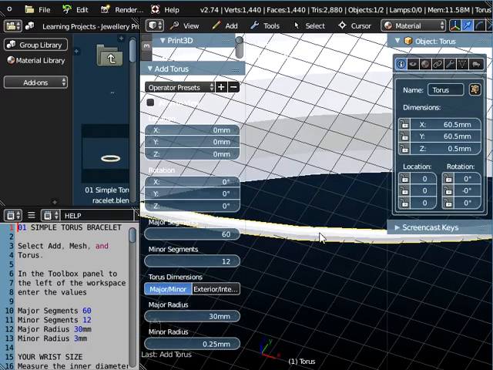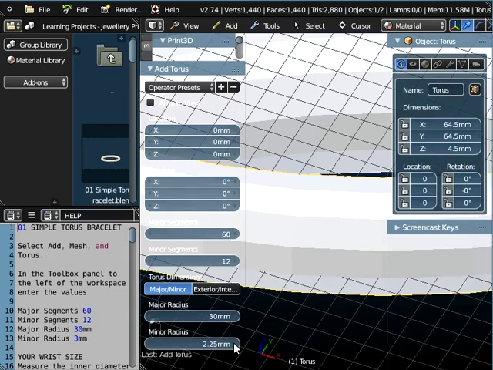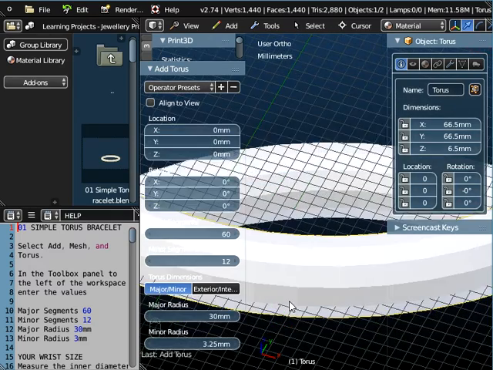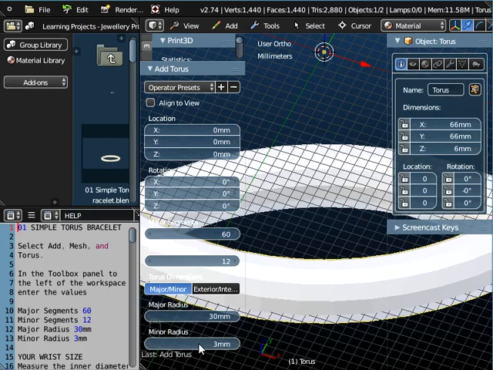Now if we zoom in, this is currently a thickness of 0.5 millimeters, which is too small to 3D print. So what we're going to do is take this value up, increase the minor radius, and you can see what's happening. The thickness of the ring is increasing. It does look quite bulky, but that's because we're zoomed in. Now we want a value of 3 millimeters, and you need to type 3 mm, otherwise it won't work.